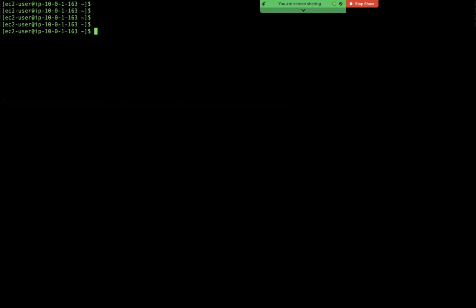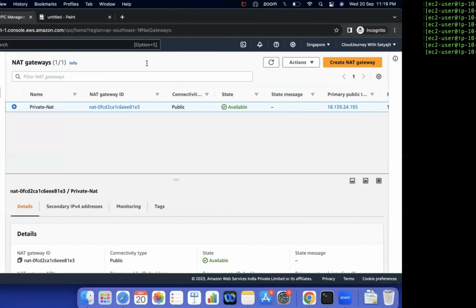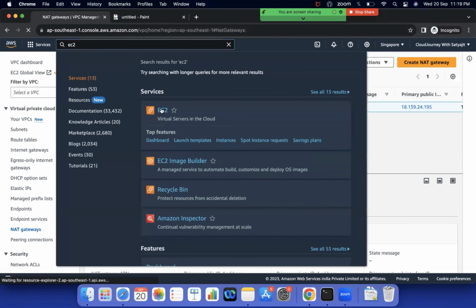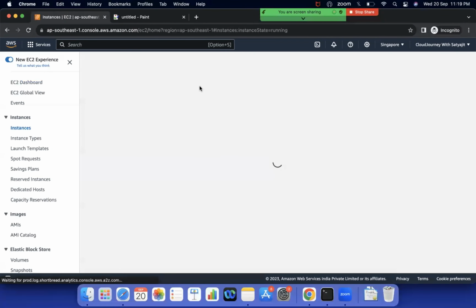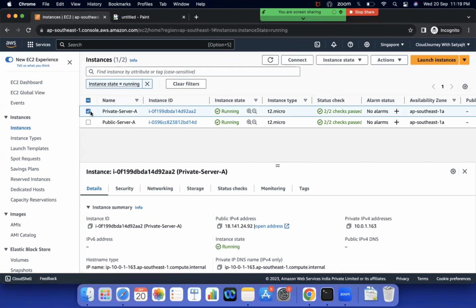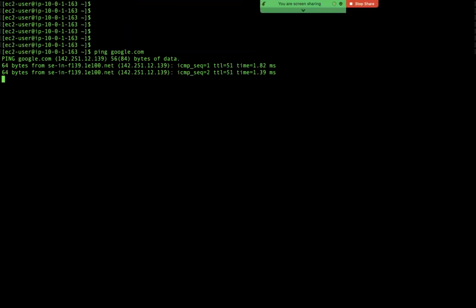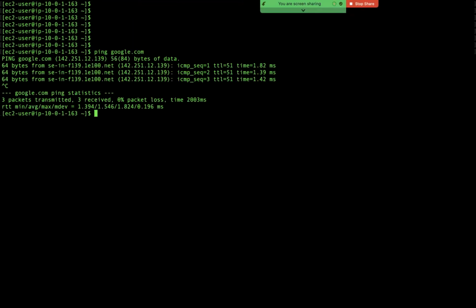Now this is my private IP, 10.0.1.163. If you go to the EC2 instance and check the private IP, it is the same. Earlier the ping was not working. If you ping google.com now, it will work. Why? Because now we have added a NAT gateway.